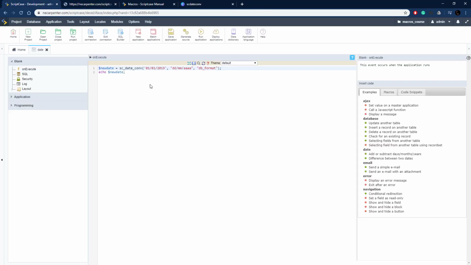So there we go. Now we have a date that's ready to be saved to the database. So maybe the user entered it in a certain format and we can convert it over to our database format. So that's how you use the scdate conversion macro to convert between dates.